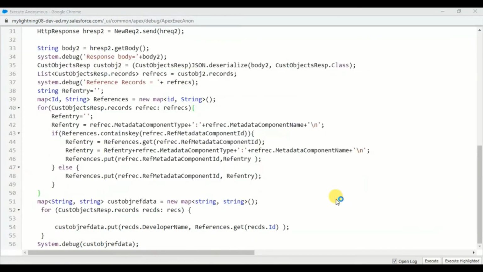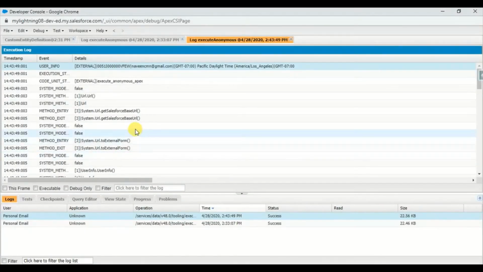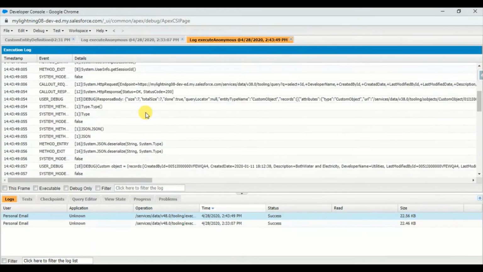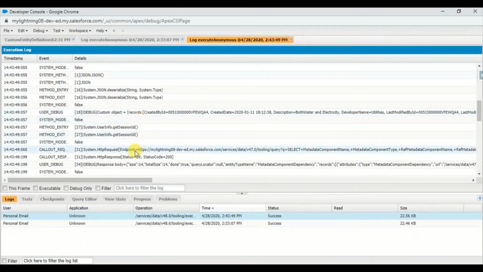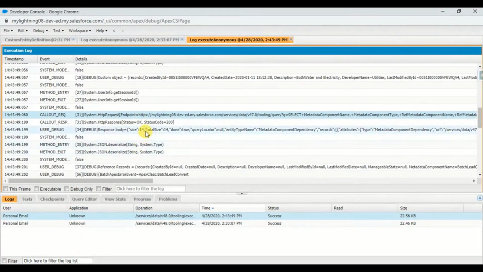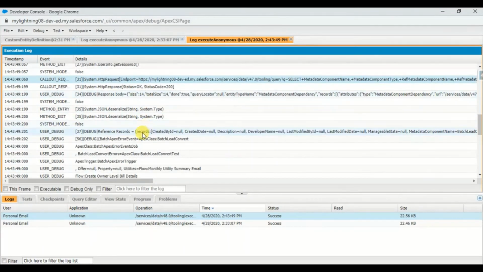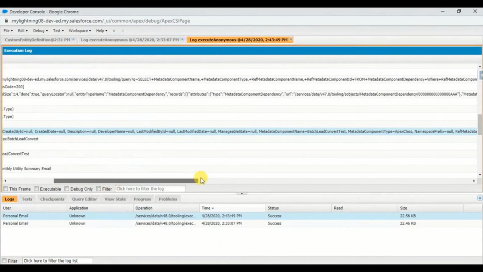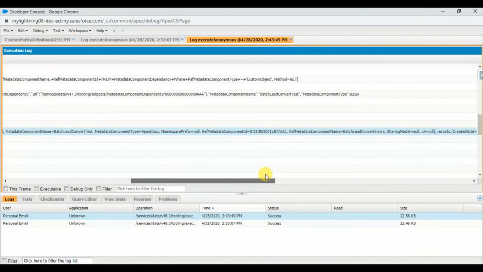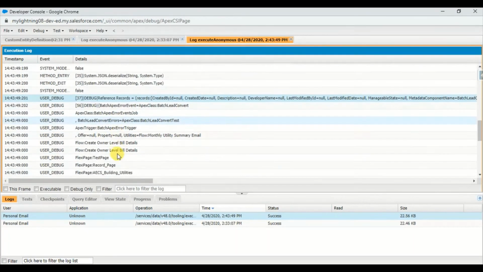Okay, this is done. This is the first HTTP call wherein we receive the response body, and this is the second HTTP call where we are getting the metadata records which we have got. You can see we got metadata component type Apex class and metadata component name batch lead conversion test, the name of the Apex class, and the rest of the other attributes will be null because here we are focusing only on the metadata attributes.